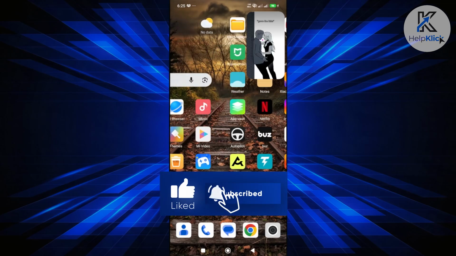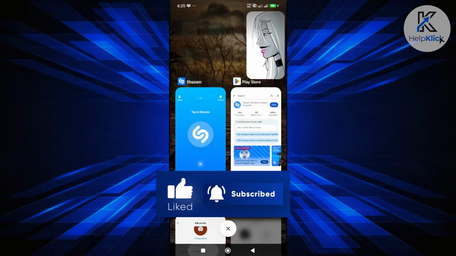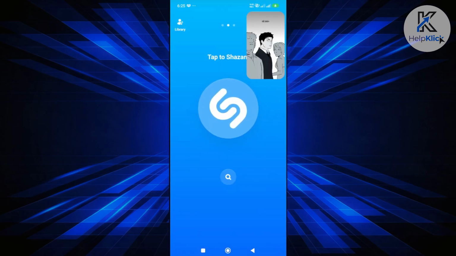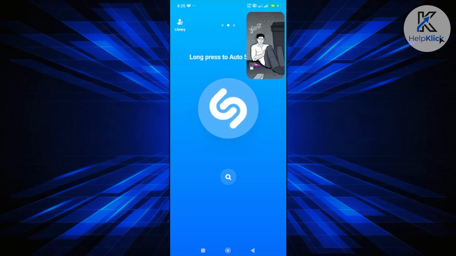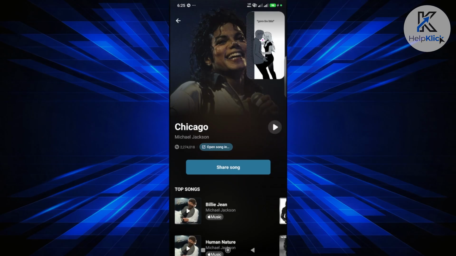But once you have this playing, you want to open up Shazam. Let's open up Shazam here. And from here, you want to click on the Shazam button that you see at the center and start recording the actual song. So let's play the song here. Now, once you click on the Shazam button, it will automatically detect the song that is currently playing. As you can see here, there's the song that's playing in the background.